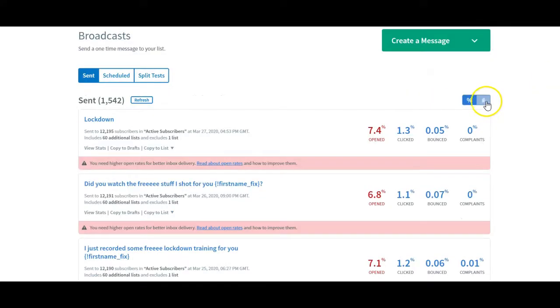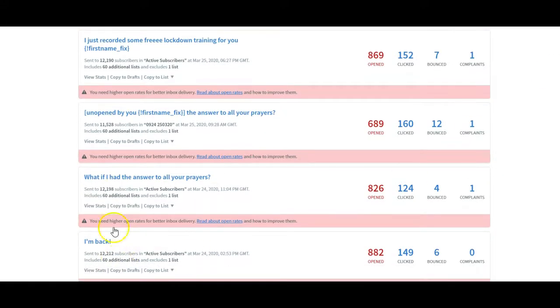But if we switch this over to numbers, okay, so the first one was, what if I had the answer to all your prayers? And that got 826 opens and 124 clicks. The next one I sent to all the people that did not open this email, and I got a further 689 opens and 160 clicks. That is pretty astonishing, and that shows you the power of mailing your unopens. Because if you added this together, 800, nearly 700, so you got like nearly 1,500 opens.